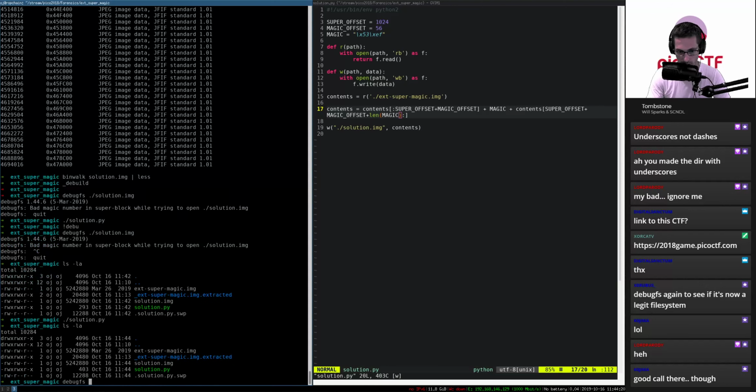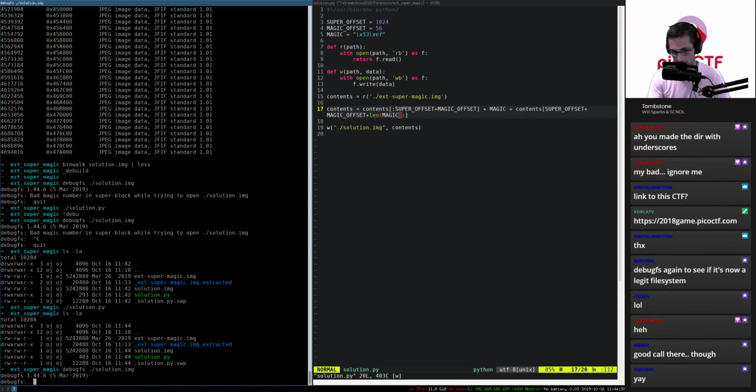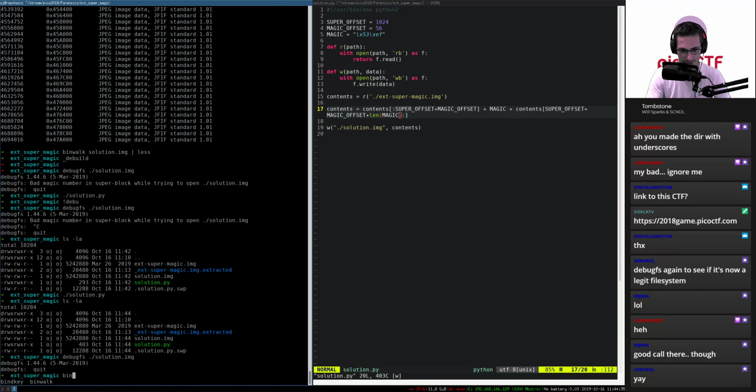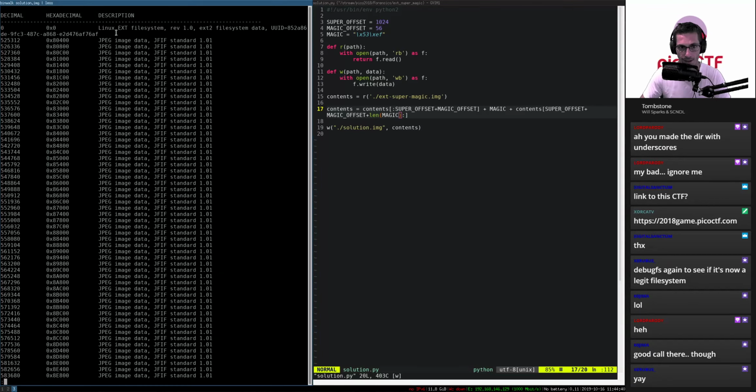Debugfs. Hey! We didn't get an error. How do I use this thing? Let's just binwalk this again. Aha! We have a file system now.